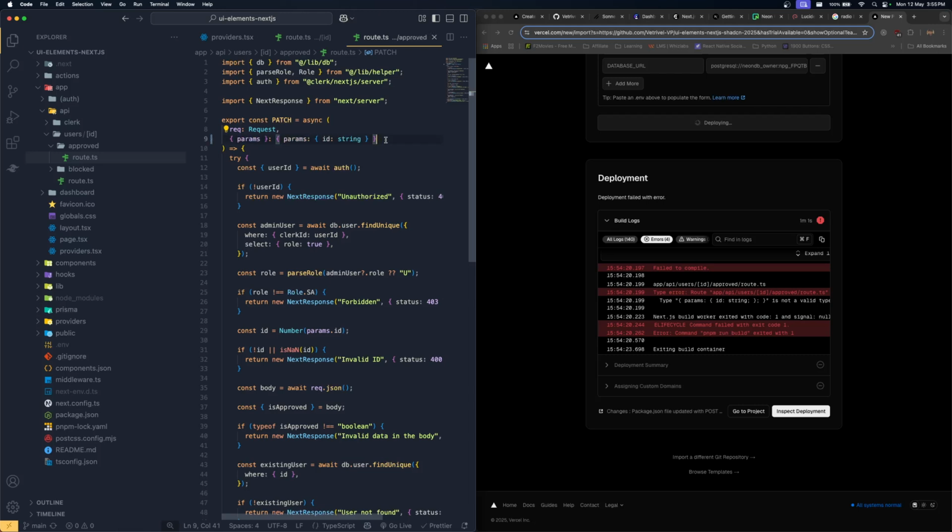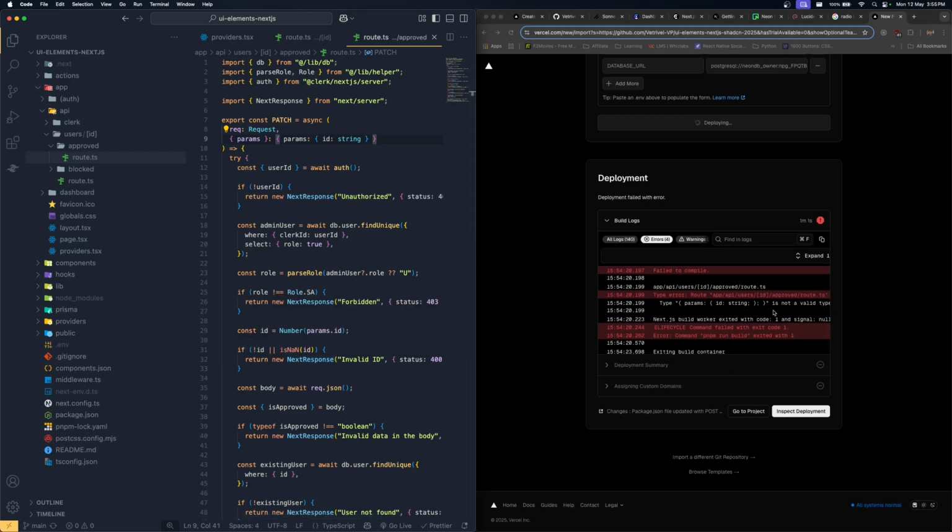It's saying there is an issue over here. I don't know what the issue is. Params ID. ID, it's fine. We are getting the ID from there, and everything is working. We are getting the data which is updating, and it's working. It's saying type error: invalid PATCH export. Let's ask the ChatGPT.